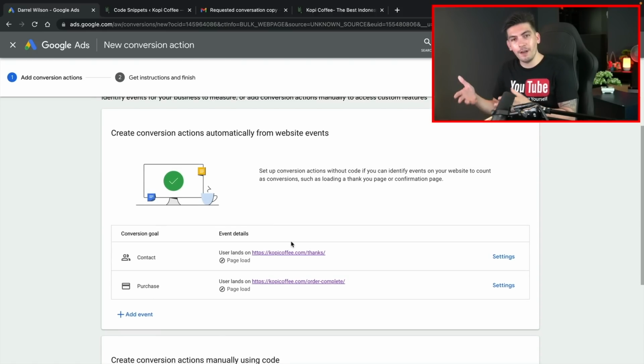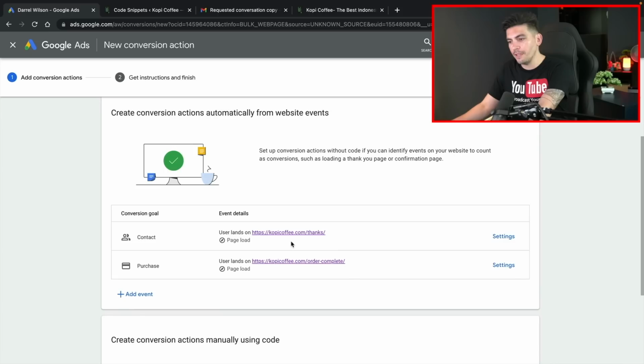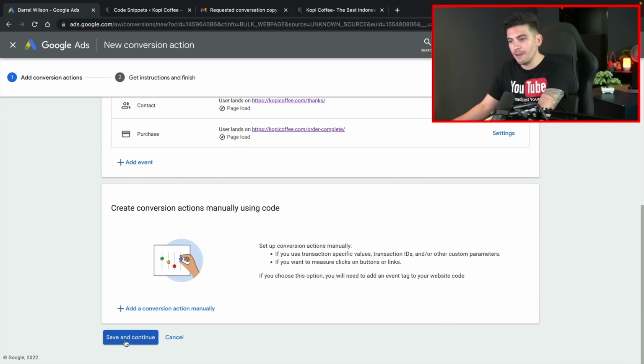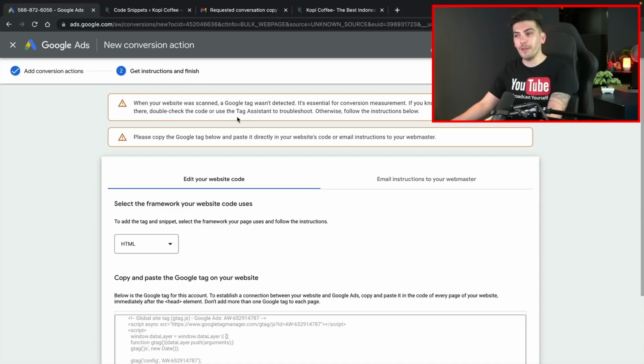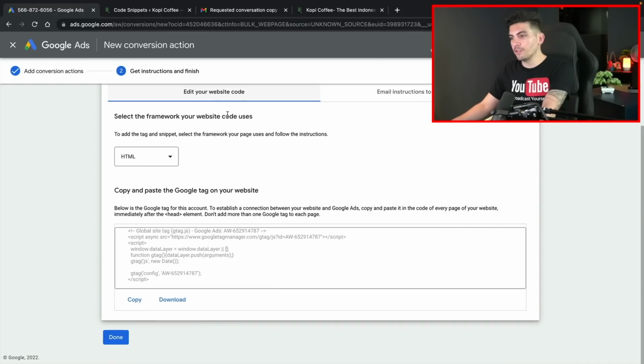So we pretty much set all of this up. Now let's scroll down here and click on Save and Continue. This one right here is manual using code. Now go ahead and click on Save and Continue. So here we have the next step. We're gonna scroll down here, and I actually have to log into my other account because the other one was automatically integrated. So here we're gonna copy this HTML tag.